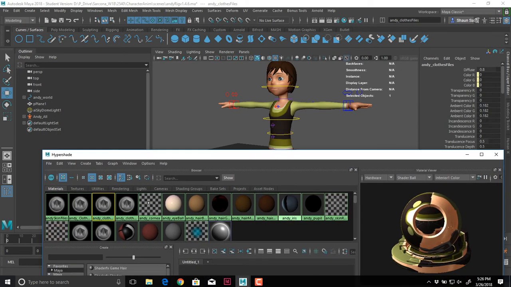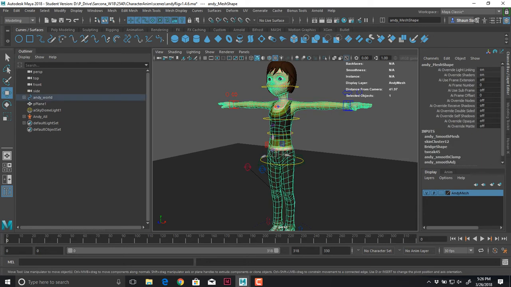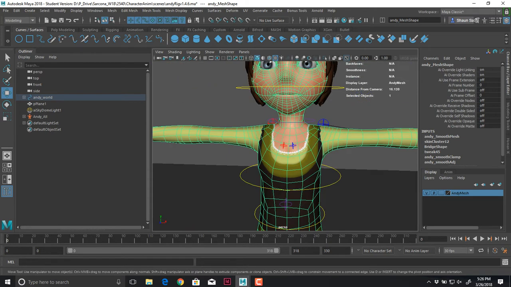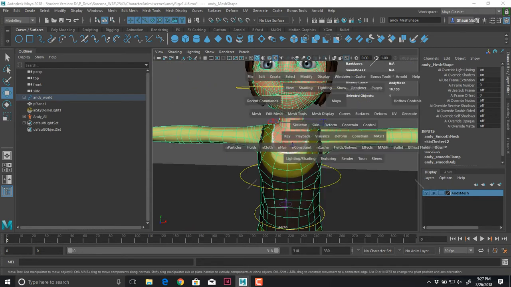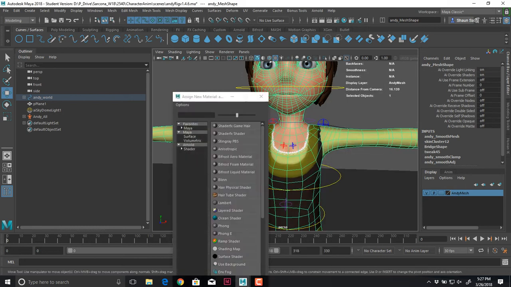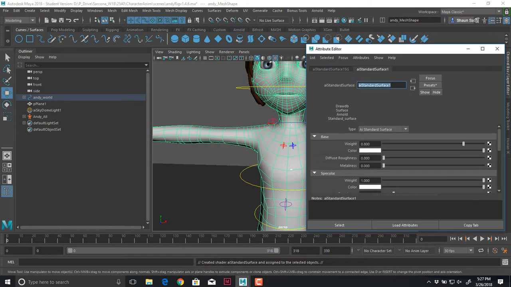So what we can do is I'm just going to turn off the reference here. And again, all rigs are going to be different in how they're set up. Andy, I know how Andy is set up, so that's the one I'm going to use first. I'm going to assign the Arnold material to her. So this will be Andy's skin.